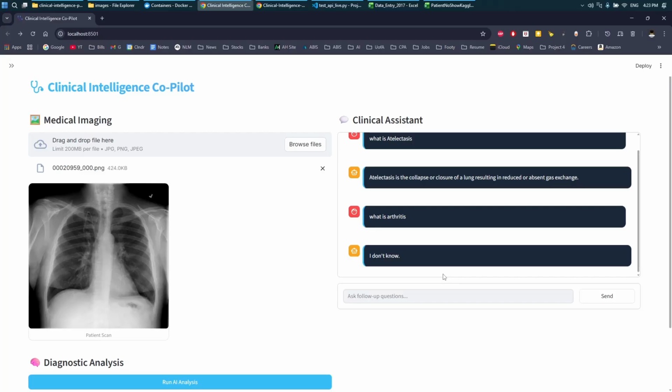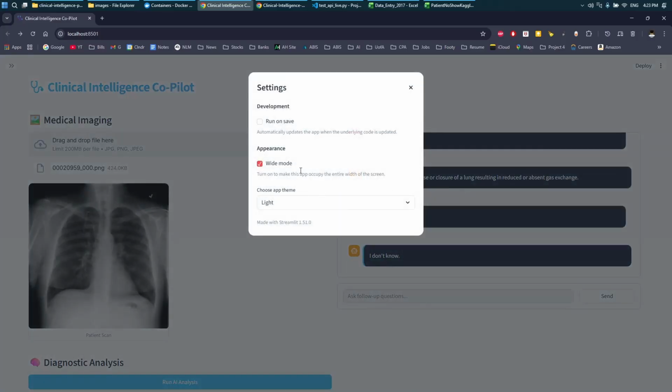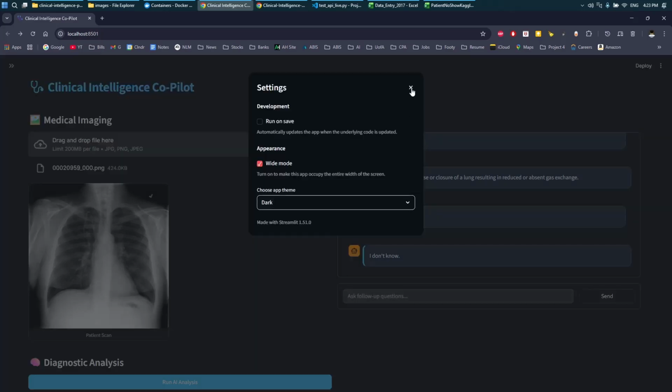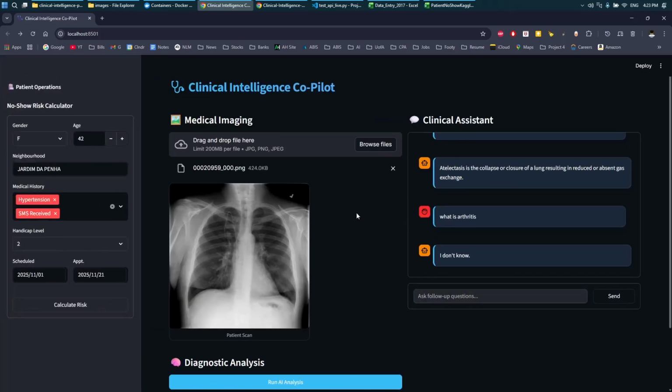And that was a quick example run. We have a few settings on the site as well. We can turn on or off wide mode, which optimizes the module's width here. We also have a dark mode, which looks pretty nice. And just as another example, we can also ask another question and see how the model responds.